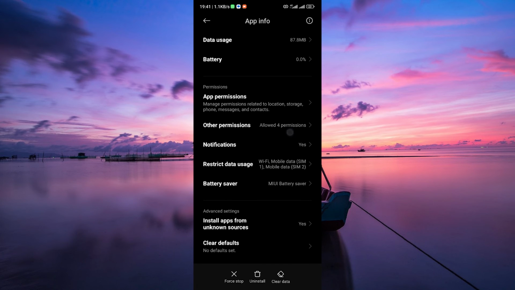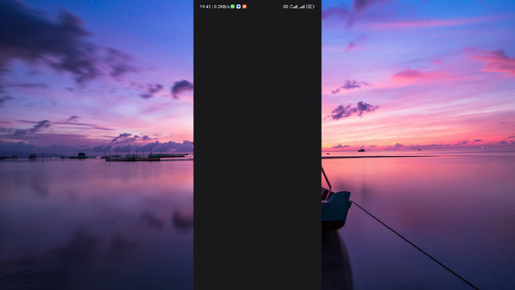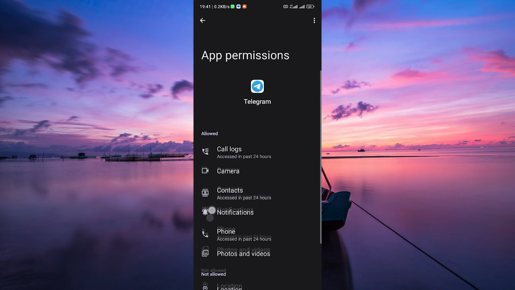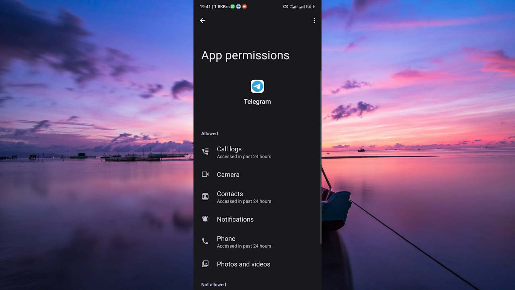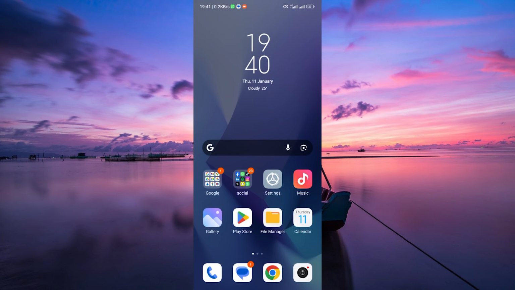If you've made changes, try restarting the Telegram app or even your device. Sometimes a simple restart can resolve these issues. And that's how you can troubleshoot downloaded media files not showing in Telegram on your Android phone.